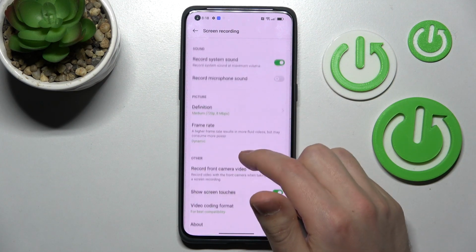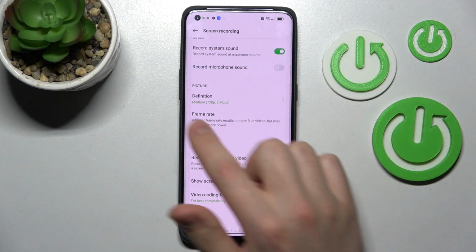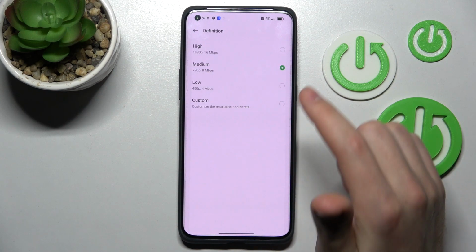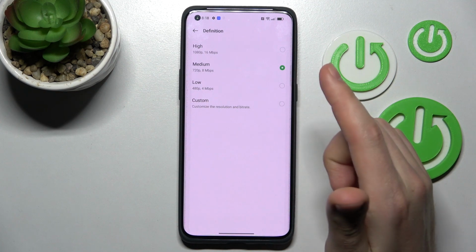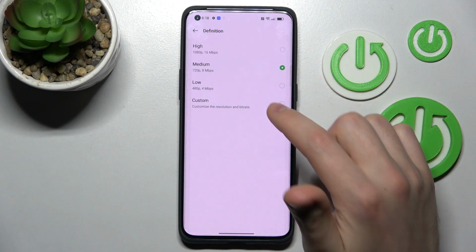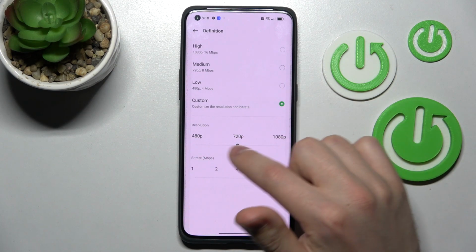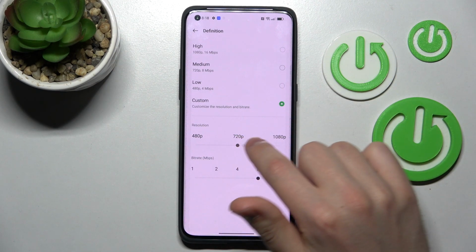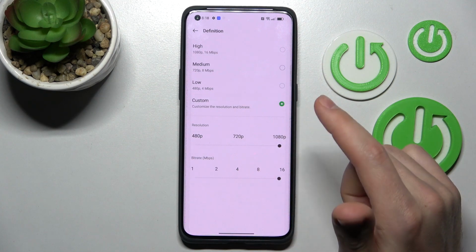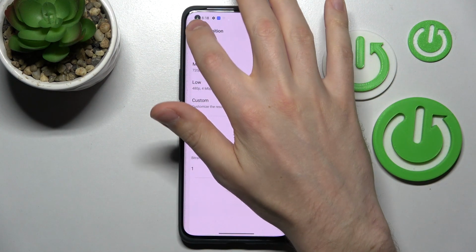And now we've got Picture Block, so here we've got Definition. Tap it, and here we've got our picture quality, so I made them low and custom. If you tap custom, you get to customize your resolution and bitrate. And for saving, click back.